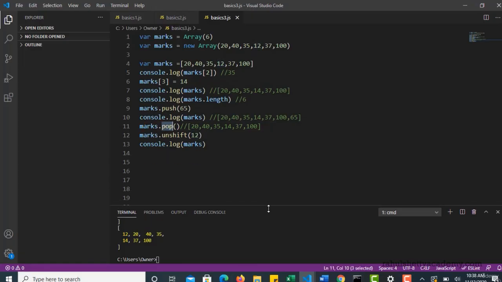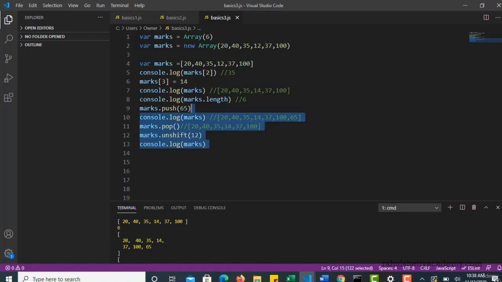So that's about the basic array operations you can play with, but there is still a lot about arrays which I will talk about in my next lecture. Thank you.